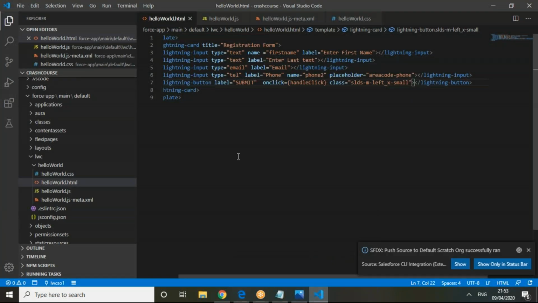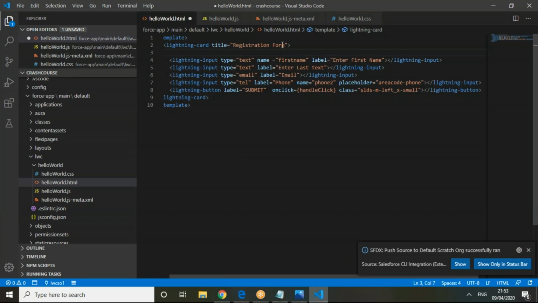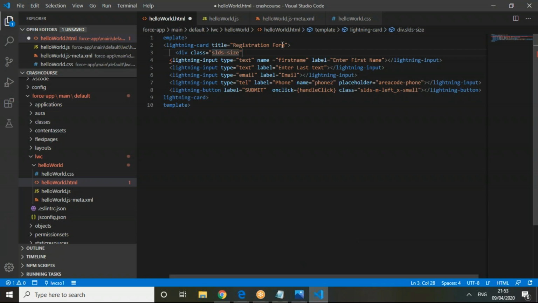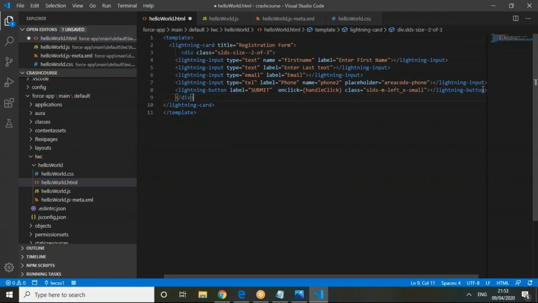So for that, the tag that is used is div class SLDS dash size. Basically, first of all we write SLDS, then dash, then the property, then while writing the value either we put double dash or we put underscore, it depends on you. So I want 2 of 3, and I will be putting that at least here, and save.